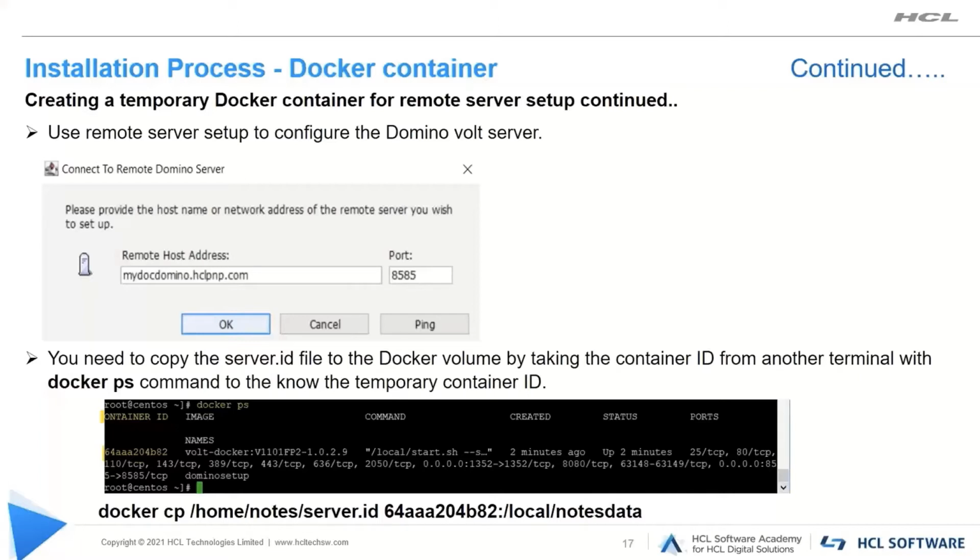For this, you need to open another SSH terminal to find the temporary container ID and to copy the server.id file from the Docker host to the container data directory. To do this, we issue the docker cp command as shown below. You can see here the container ID. Also, the docker cp command to copy the server.id file to the Docker volume. Moving to the next slide.